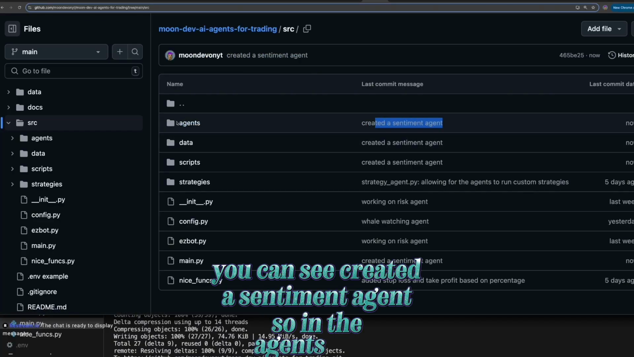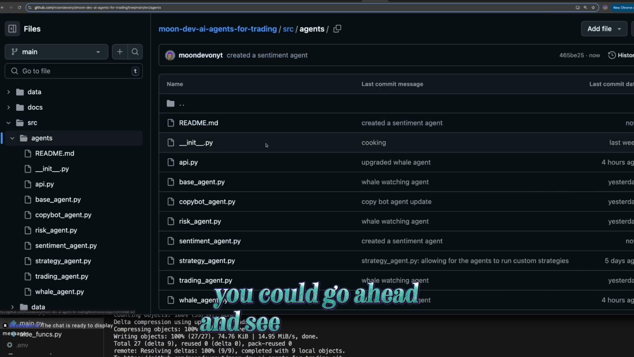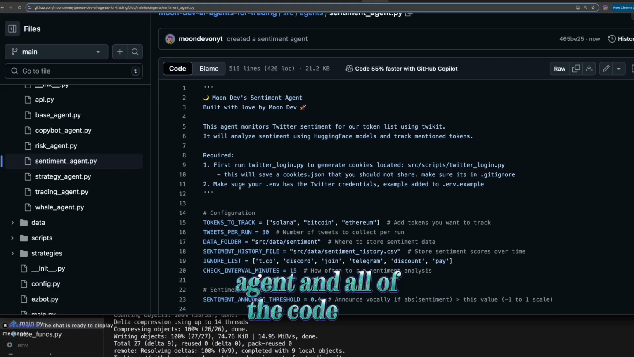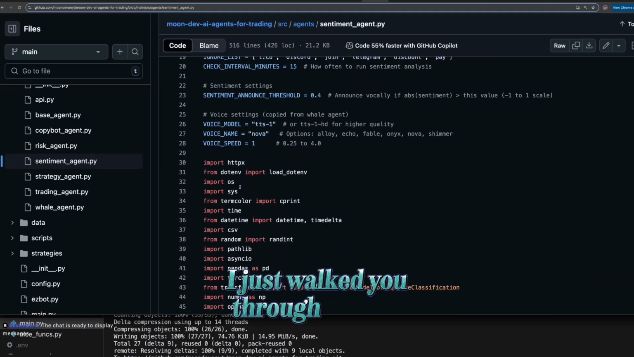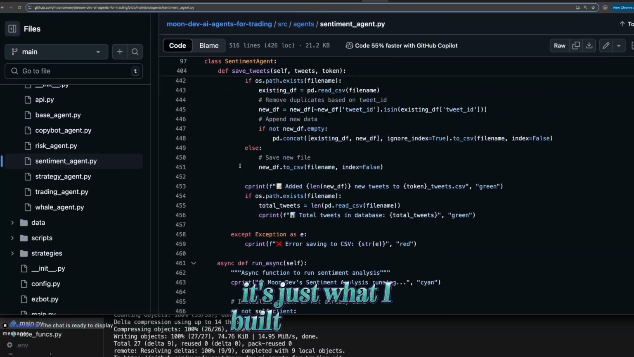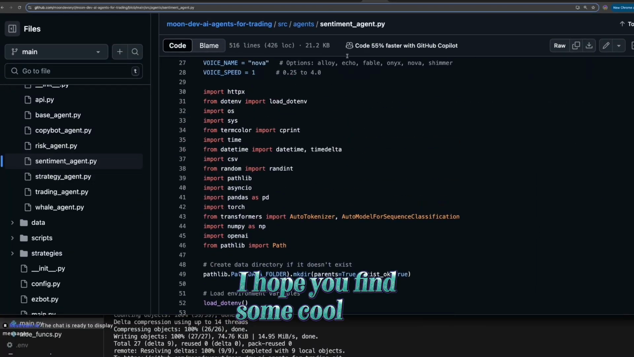So in the agents folder here, you can see the sentiment agent and all of the code that we just went over. I just walked you through all that code. It's like 300 lines or something. It's just what I built today. So much love to you. I hope you find some cool stuff with it.